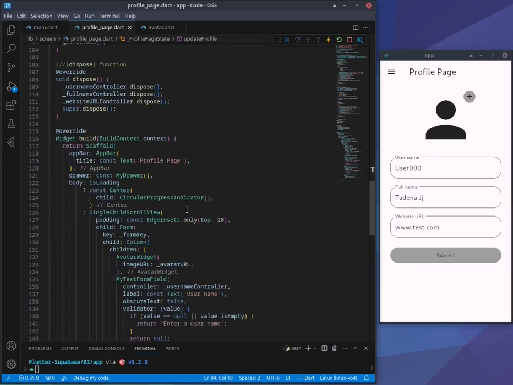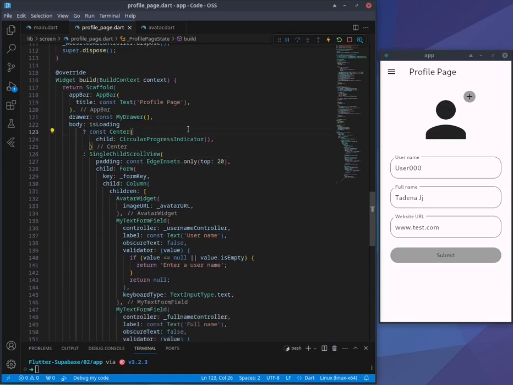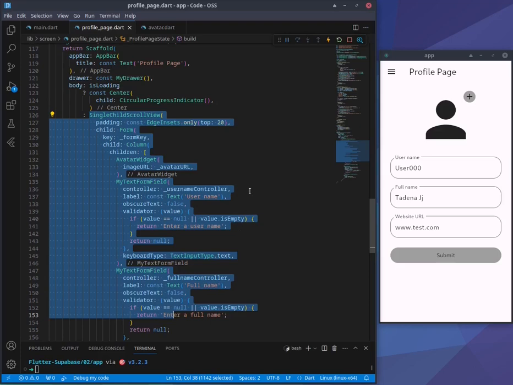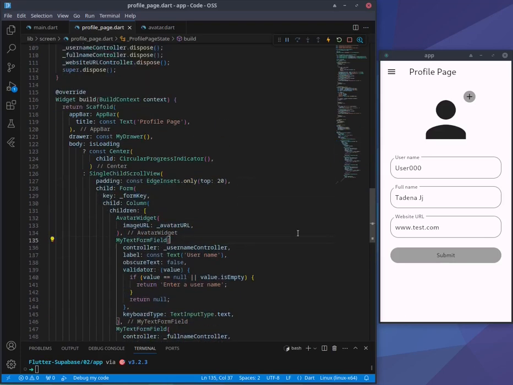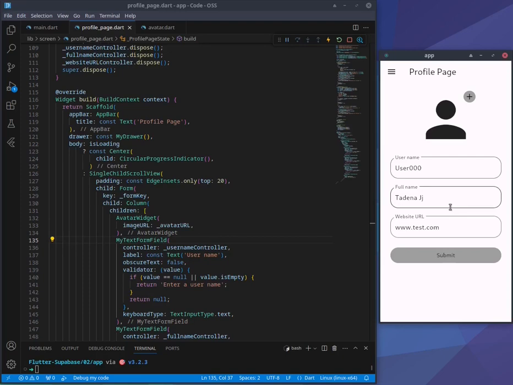Here in the body of our scaffold, we are going to implement our loading. If isLoading is true, we will display this circular progress indicator. If it is false, we will show the widget that we have for our profile page. If we go to the home page and then head back to the profile page, as you can see, we have our circular progress indicator.